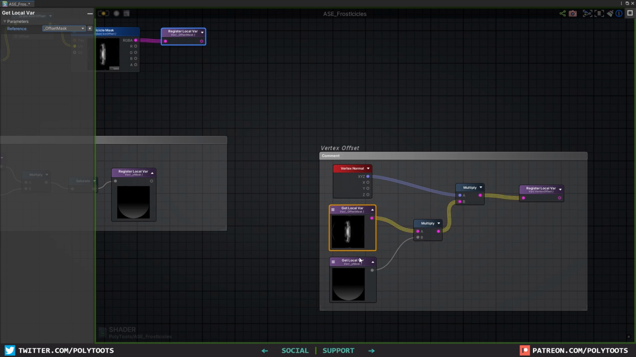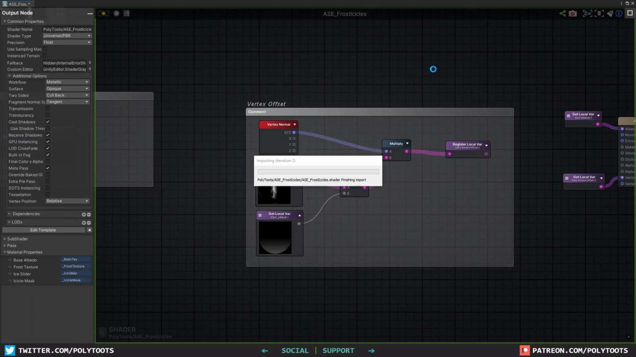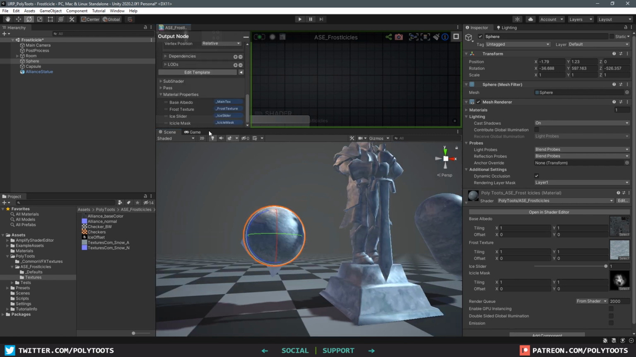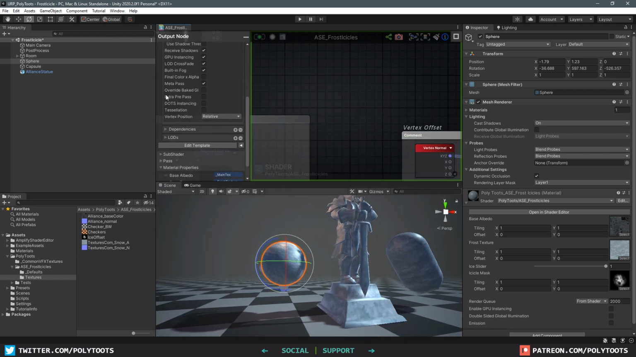Let's save this out and have a quick look at the difference. There's still something a little bit strange happening here, and there are two things we can do about this. First of all, we should introduce tessellation at this point. In the Amplify Shader Editor, we can just enable tessellation.